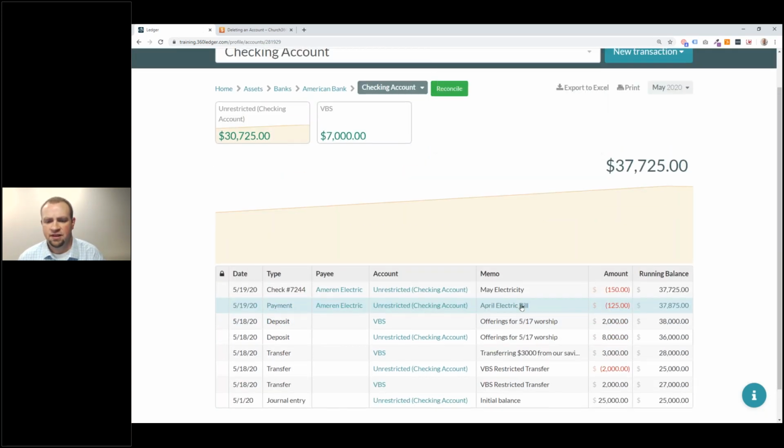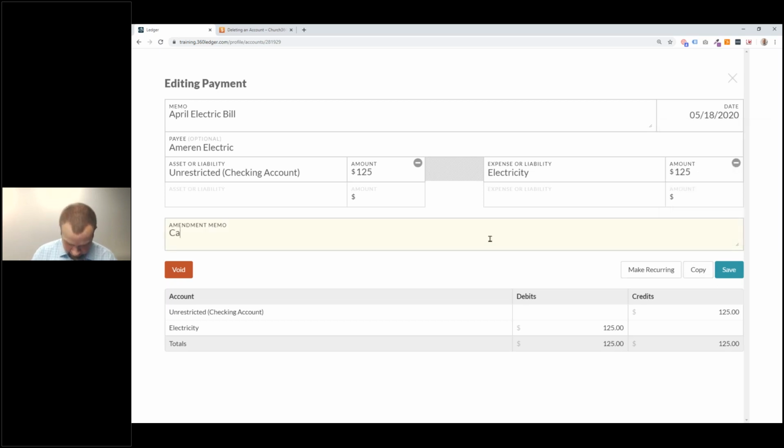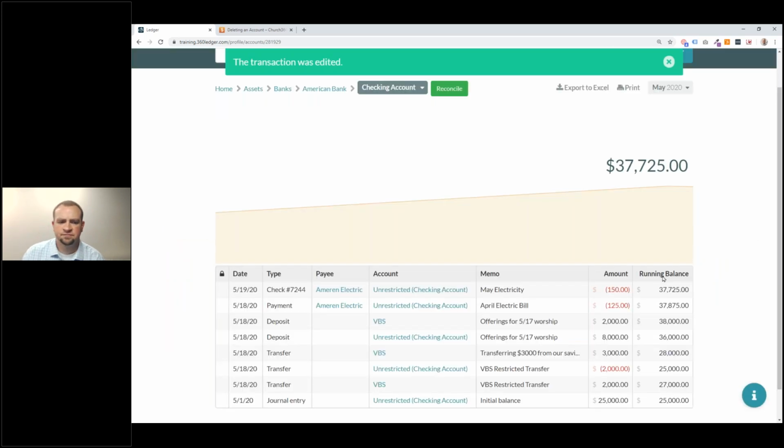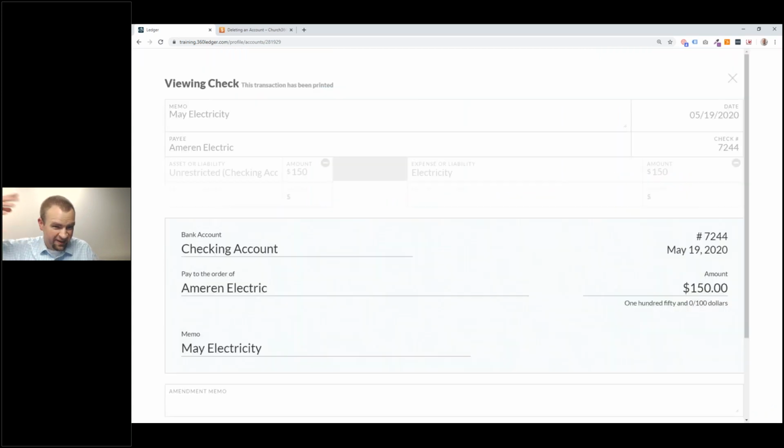So if we go down here, April electric bill, you can change it. We'll change it to Monday. I'll put an amendment memo that says changed date. Click save. Now that date has changed. See, now it's 18 instead of 19. But once a check has been printed, we assume that you have sent that check, so we don't allow you to edit the check after it's been printed. So I think that answers your questions.